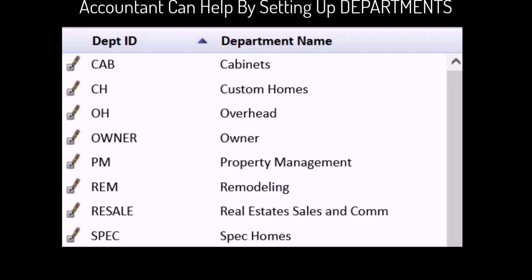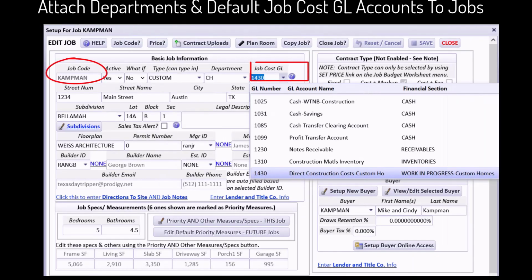This functionality enables CHS to generate financial statements or general ledgers for each department individually. Your accountant can also assign default general ledger accounts to specific jobs, which will automatically populate when posting job costs. For instance, a custom home job might have a department code of CH for custom homes with a default job cost GL set to a work in progress account.